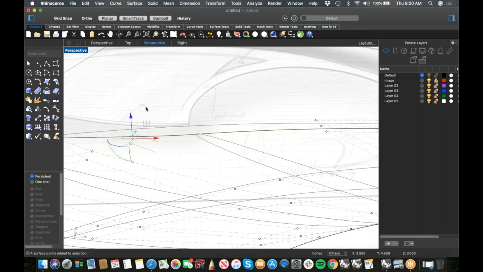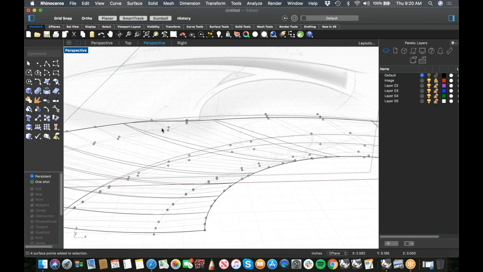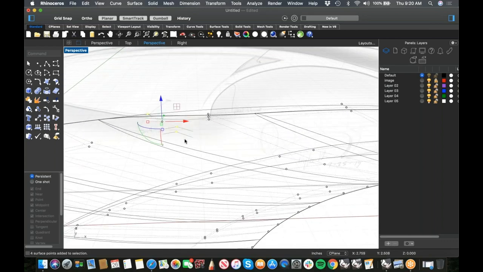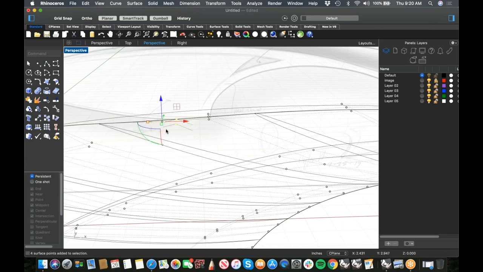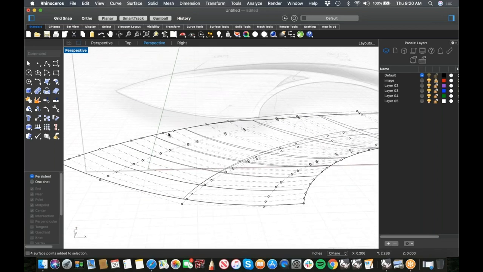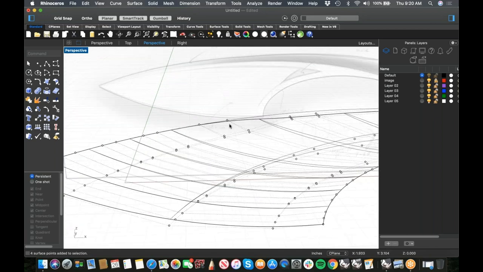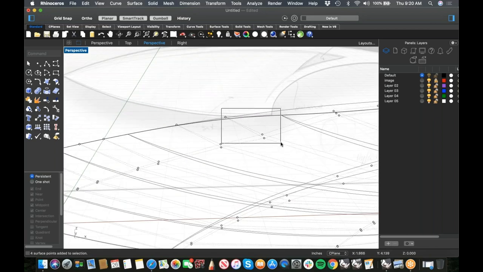And I've got some editing to do because you can see that it's pulling my lines. But that's okay. I want this to be tangent all the way across the top of this blade. And then I want it to kind of tighten up along here. So I'm going to just do a few more of these.